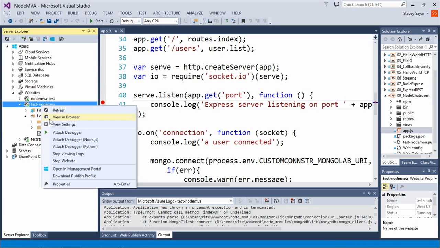Now, this will also work for other situations where perhaps you've deployed to something other than Azure. You can still attach the debugger to any remote Node process, and the way to do that is by checking out our blog, and you'll be able to see how to do that as well. And this is all part of Node Tools for Visual Studio. It's all available in Node Tools for Visual Studio.